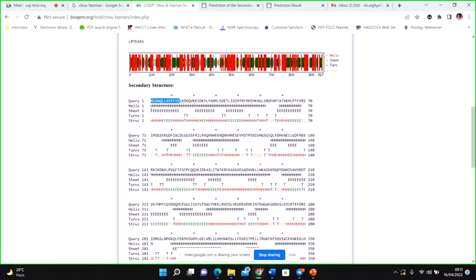The E denotes the beta sheet, and the H denotes the alpha helix. Now, both of these regions are assigned as alpha helix as well as beta sheet. But what is going to happen if we mix it up, considering the entire protein structure?